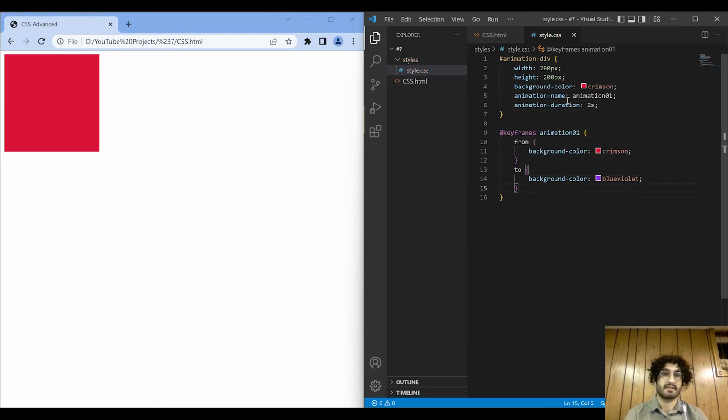So what this does is that it's going to use this animation that we define over here as its animation name, and it's going to have the duration of 2 seconds. So we're going to go to the browser, reload, and boom, it's going to change the color from crimson to blue violet in 2 seconds.